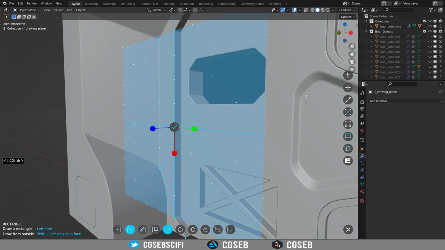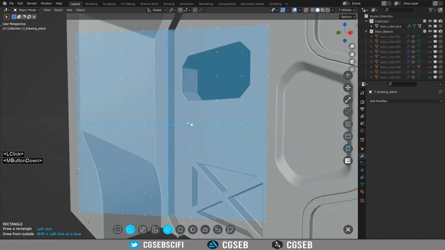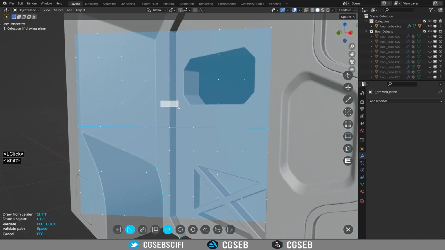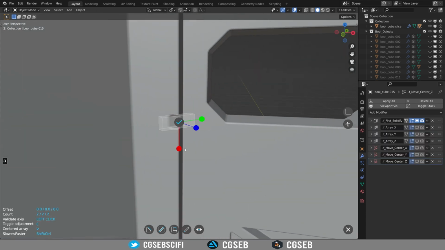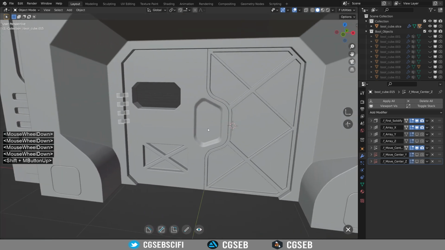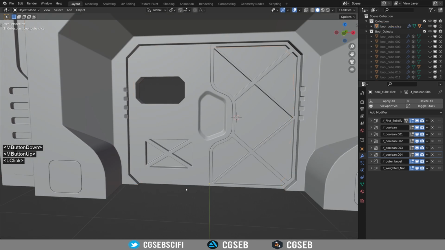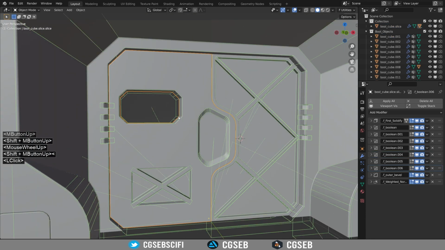Use the rotate tool to rotate by 45 degrees. You can now make a simple cut and add an array to it by pressing A. Better, right? I would like to add an inset on this window.